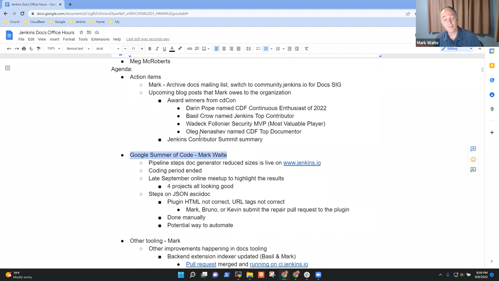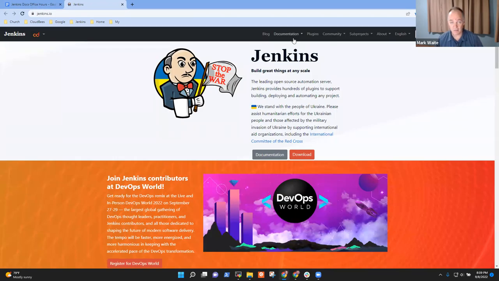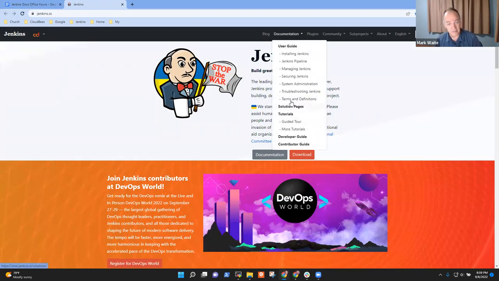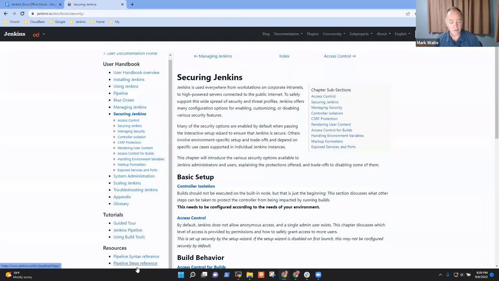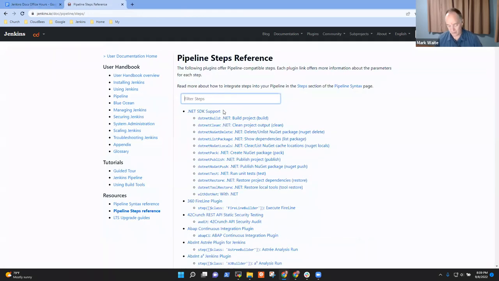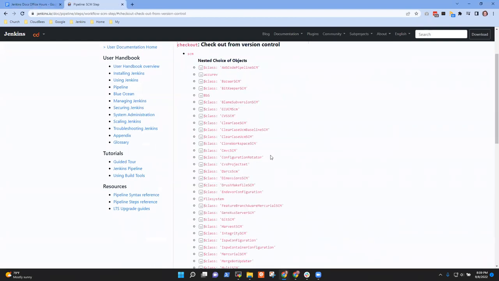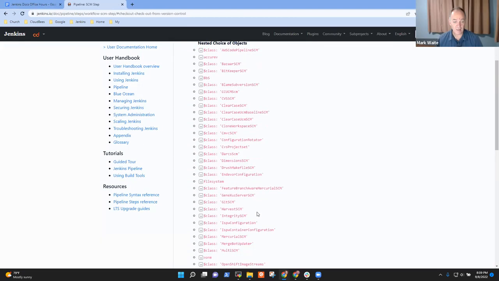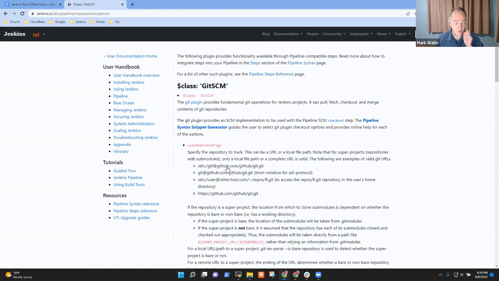Google Summer of Code, though, this one's fun because we saw from Vihan Thora the demonstration of the pipeline steps reference, and its coding is done. It's final, it's deployed, and it looks and loads really quite well. So when I search for checkout, I find it, and it loads lightning quick.